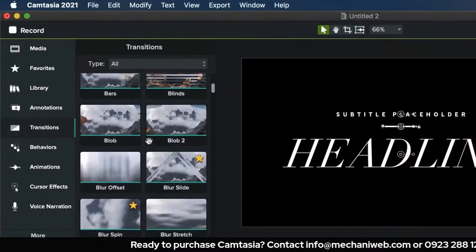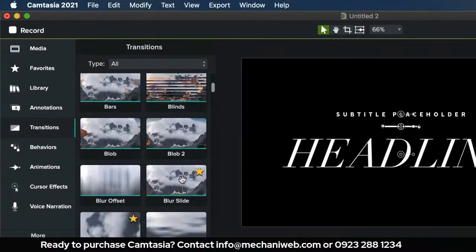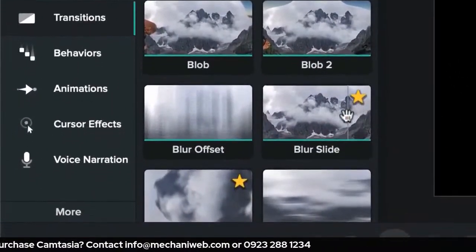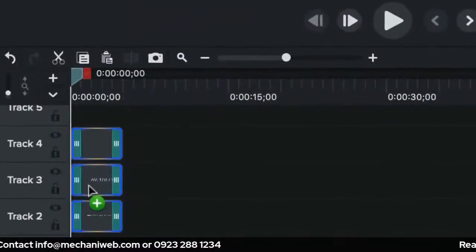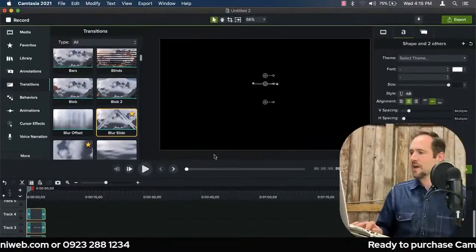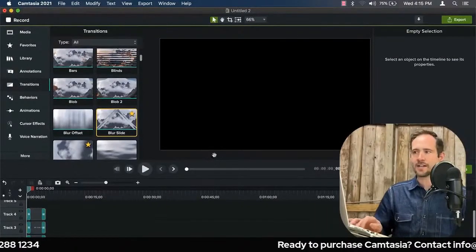Now I'm going to go ahead and apply the blur slide. That's one of my favorites, and you can see I've marked the gold star here. And I'm going to go ahead and drag that onto the media, and let's go ahead and preview what we get just out of the box.